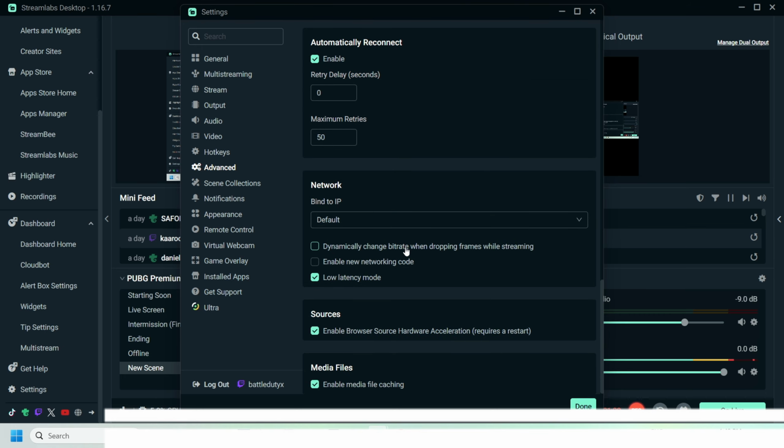Don't activate dynamically change bitrate when dropping frames unless you have a really low grade computer that's struggling to stream, or you have a really bad internet connection. So just leave that off otherwise, because you can turn it on and off to see whether it works for you or not. I've heard good and bad things about it, so I don't really know whether it is good or bad, but I wouldn't recommend turning it on unless you have a low grade computer and a bad internet connection. And if you want to be able to speak to people on your stream almost instantly, put lower latency mode on.